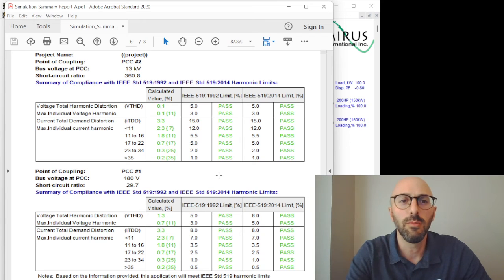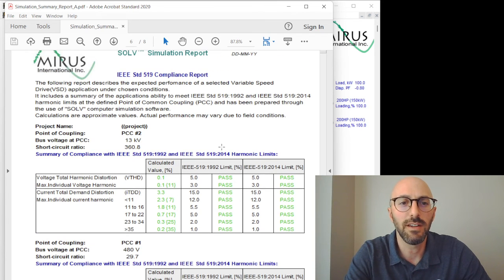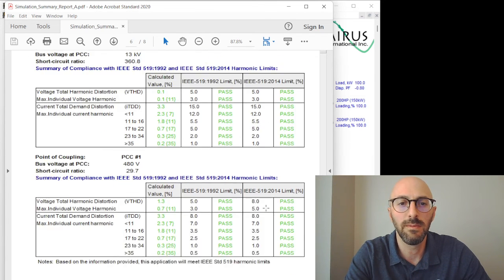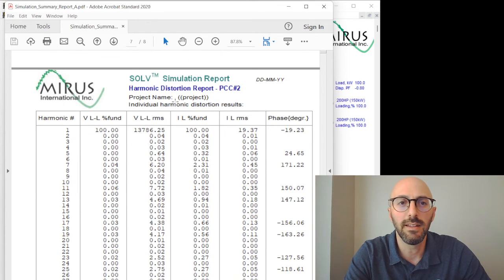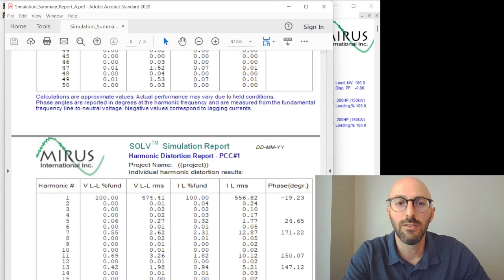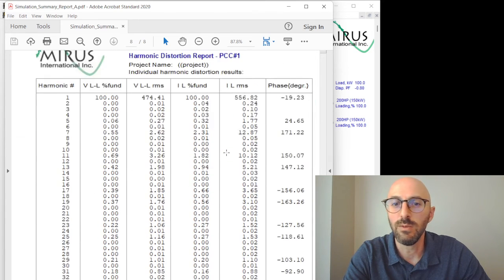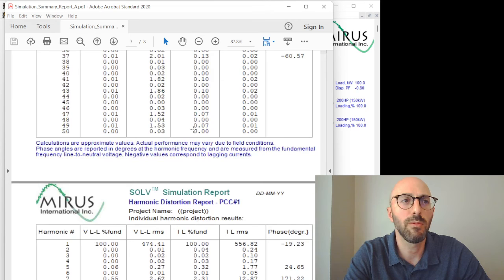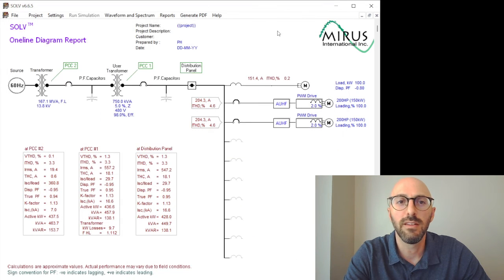This report outputs the IEEE Standard 519 compliance report, and it includes the individual harmonic results at PCC2, along with the voltage, current, all in percent and RMS values, as well as the phase angle of each harmonic order for both PCC2 and for PCC1. So this is the common report that we normally recommend to output and can be provided to customers.